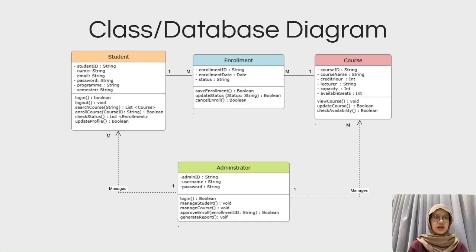Moving on to the class diagram. The class diagram represents the object-oriented structure of the system. There are four main classes, which are student, course, enrollment, and administrator. The student class contains attributes such as student ID, name, email, password, program, and semester. The methods include login, logout, enroll courses, drop courses, and update profile.